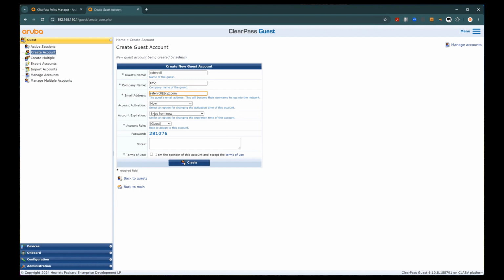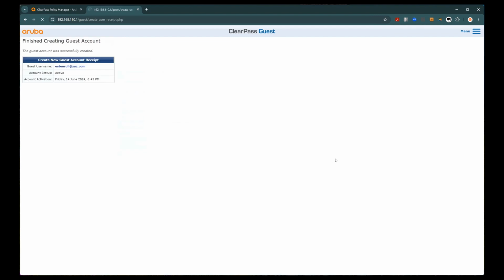Activate it now. Now watch the expiration. You want to make sure this is not one day from now. You won't be able to use these credentials on switches tomorrow. So we'll just say they don't expire. The role doesn't matter. Password is default here. We can change that in a minute. So I'm going to go to create.